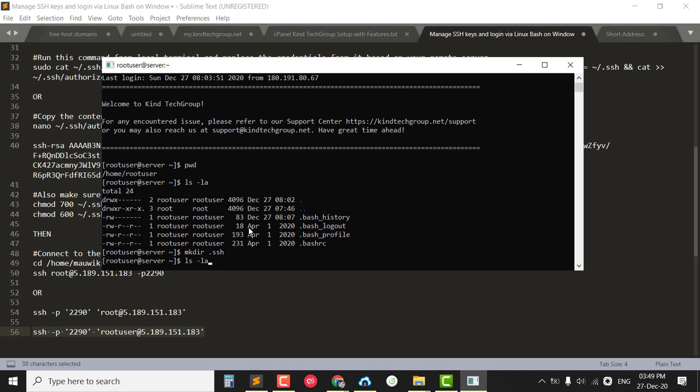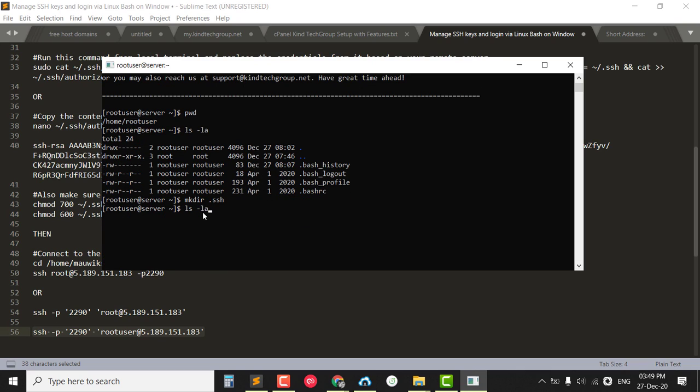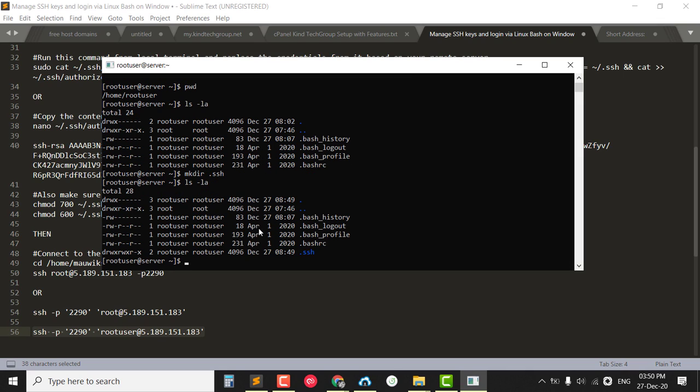Oops. So actually this ls is to list all the directories within the home or wherever directory you are of the user that you are logging in. And this command, ls -la, lists all the hidden files and folders with a few details like this one here, as you can see. That's why I'm using that. So now we have created the .ssh folder, which is great.